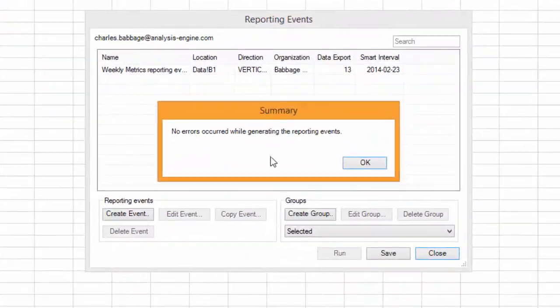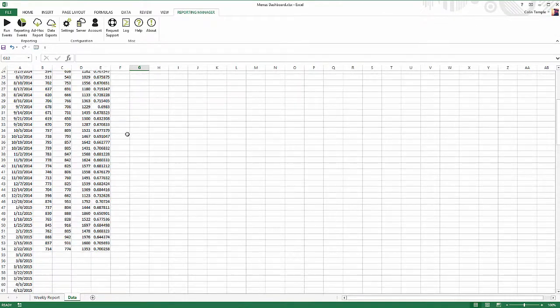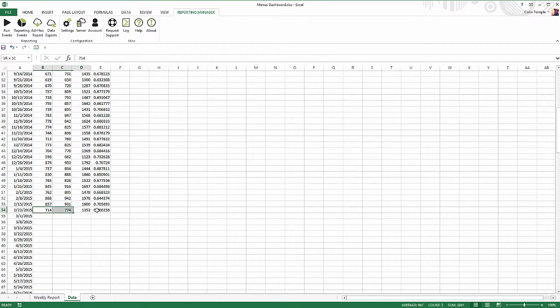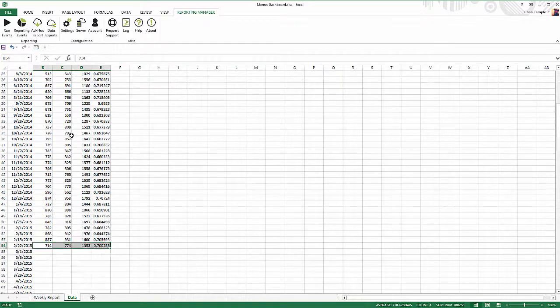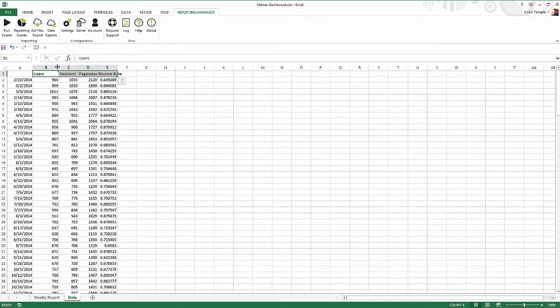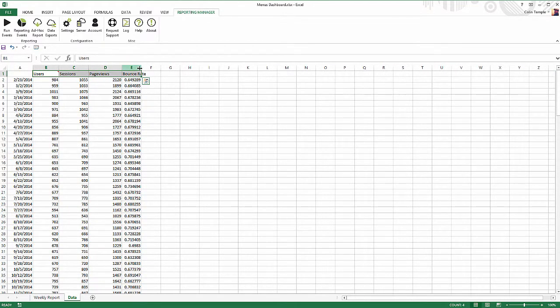So once my reporting events are finished generating, you'll see that no errors have occurred and that all of my data is now in place. Smart Interval pulled up until last week and populated the data for every week between the start of my Smart Interval and now.